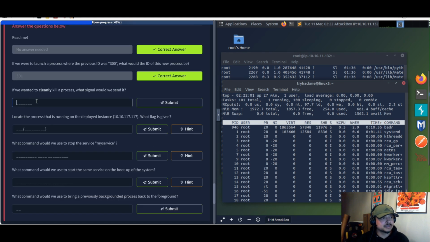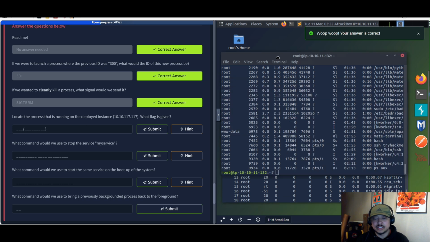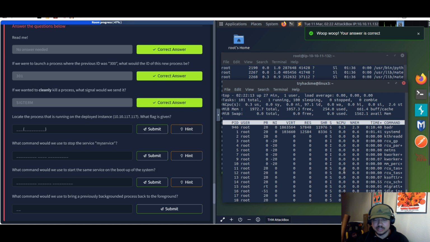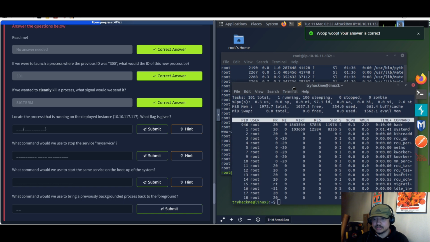SIGTERM. Now locate the process that is running on the deployed instance. This is our 10.10.10 machine. Let me go ahead and do this. TryHackMe, boom, let's see, who am I?